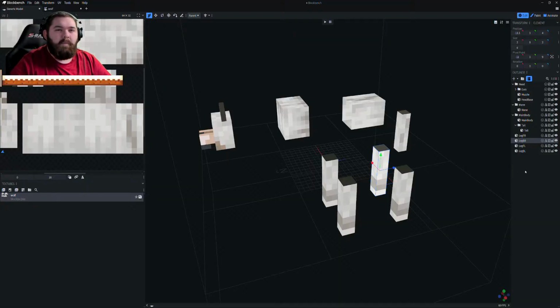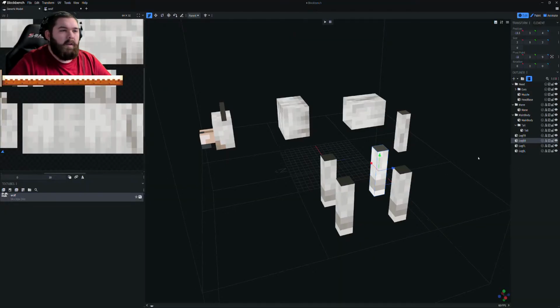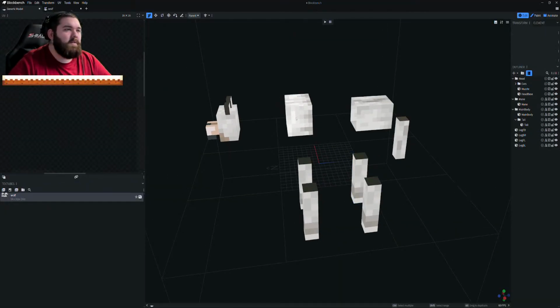Let's see here. Leg, back, right. Yep, okay. I think that's all of the pieces, I think. So if we go back over here.